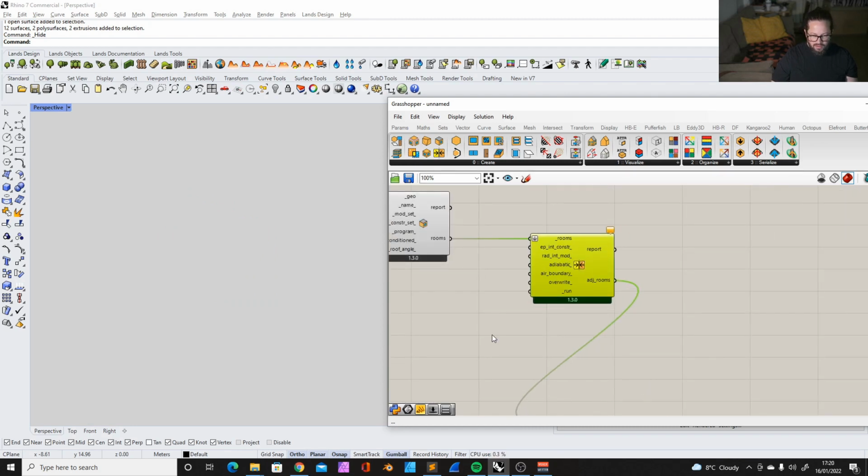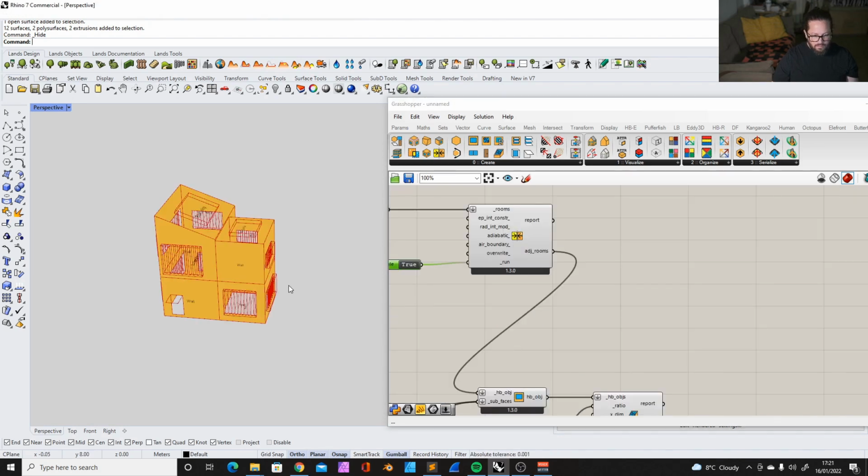Now we need to run it. Here it has a toggle. We need to run it first. Actually, it was quite quick. Now we can check again.